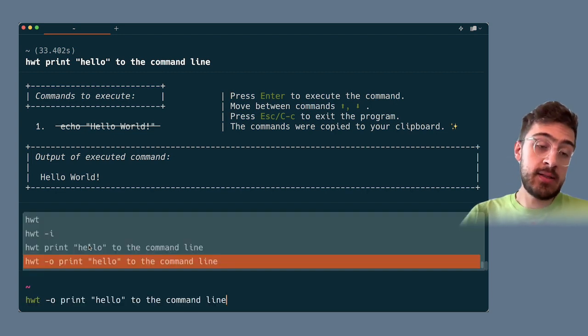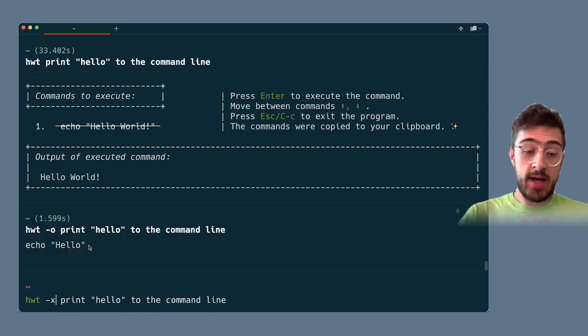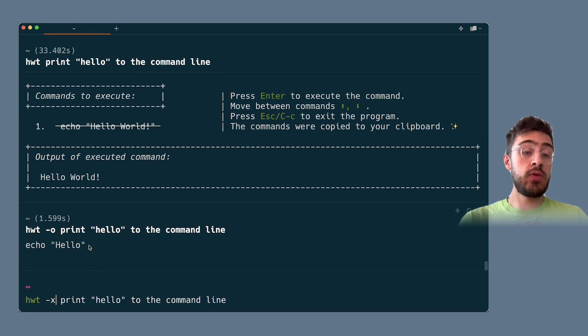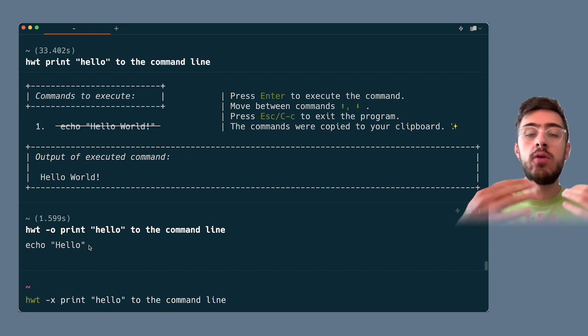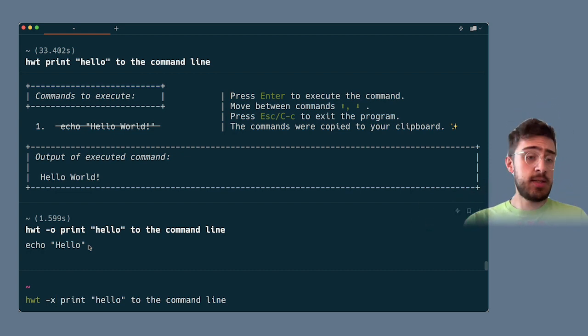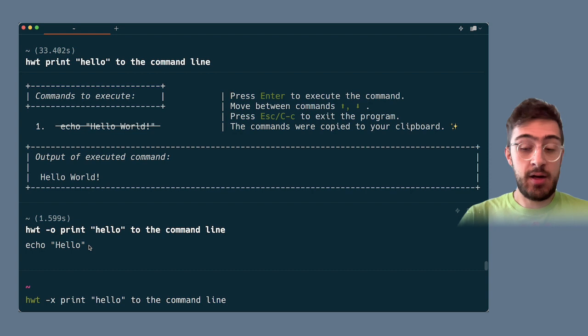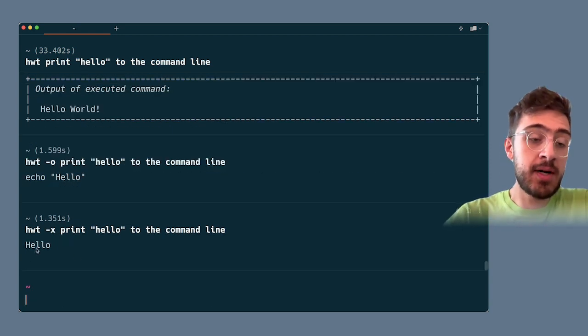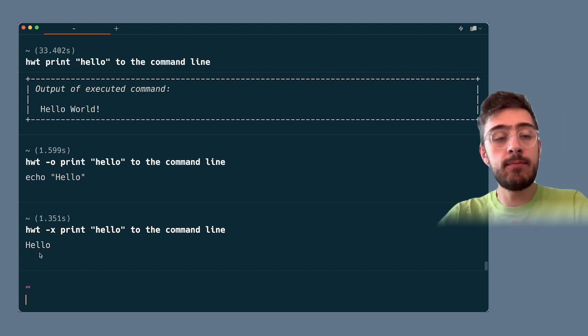The last thing is hwt -x or exec. What this allows you to do is execute the command directly without you having to see it before. This can be dangerous, so use it at your own discretion. But yeah, you can also do that. In this case, as you can see, it executed the command in the background, and you see here hello.